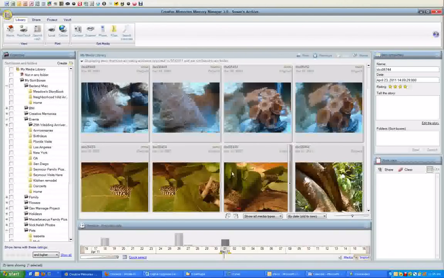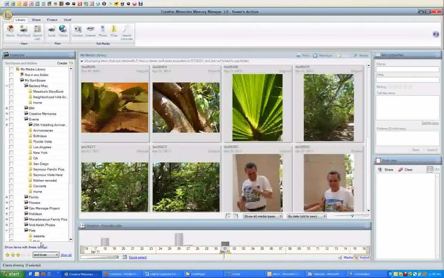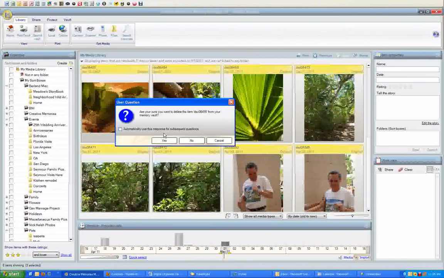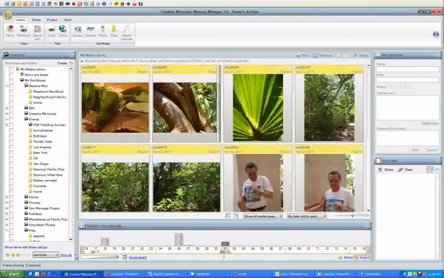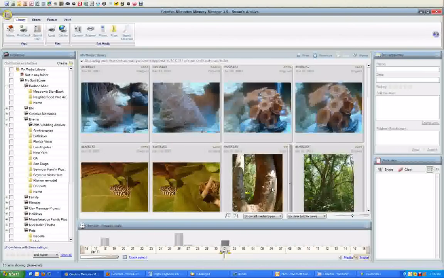So now I want to get rid of the ones I haven't rated, and what I'm going to do is come over here where I have the star ratings. I'm going to show everything that's 3 or lower, because everything I want to keep is 4 or higher, and I'm just going to select them all by doing Control A. I'm going to click this little arrow and delete them, and they're all gone. And then I come back over here, Show All, and now I've got all the pictures I'm going to keep.